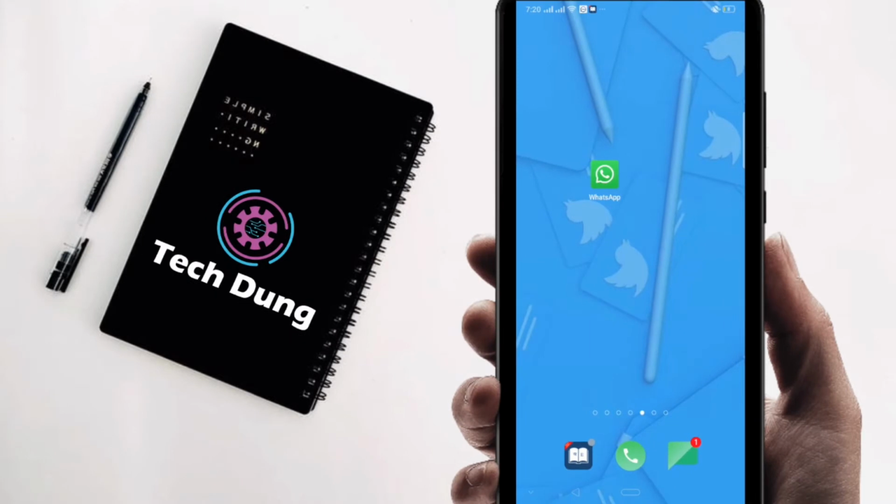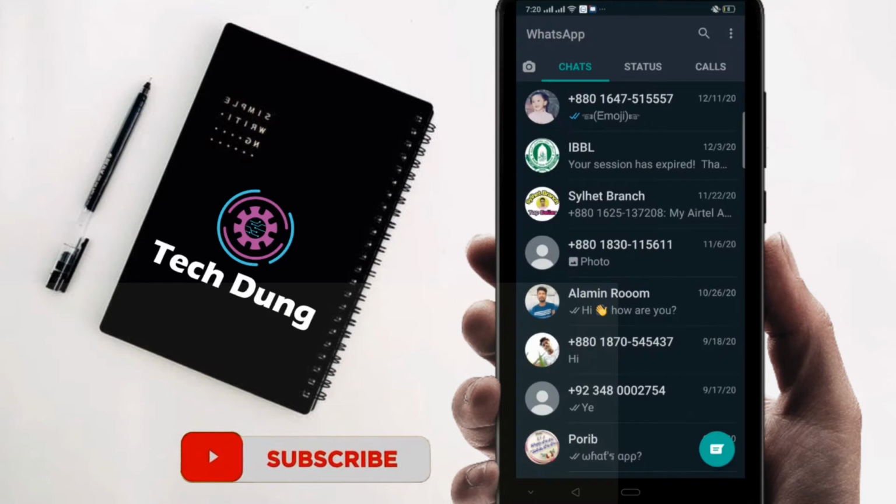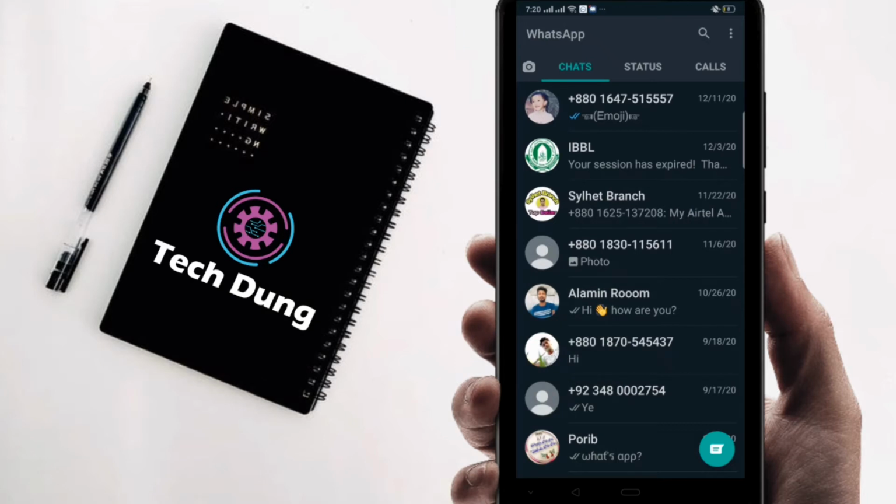In this video I'm going to show you how to enable dark mode on WhatsApp. You can see this is my WhatsApp account. Now I am going to open WhatsApp. Then you can find here I'm using dark mode, and you can use dark mode on your Android phone or your iOS or any kind of phone, because dark mode is one of the features in WhatsApp. So I'm going to show you how you can use it.